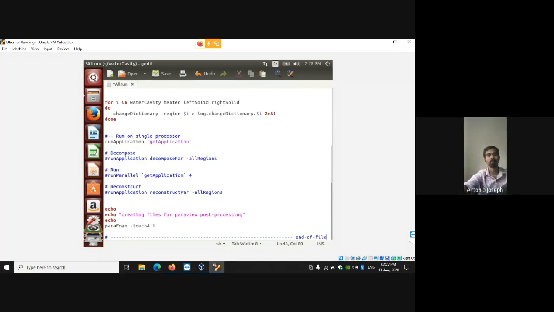In the morning, someone was telling about this paraFoam touch all command. That means all the results files will be created, and we can execute the command called paraFoam for visualizing the results. Not paraview. We can execute the command paraFoam for visualizing these results. But sometimes this paraFoam command will not work. That's why I am not recommending that. So here also the default command that's given is paraFoam touch all.